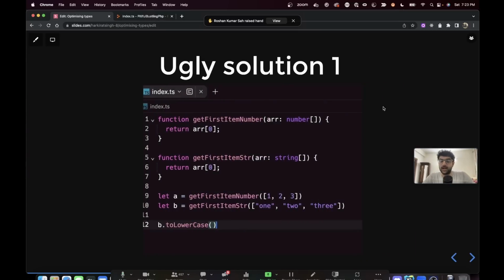Ugly solution one is simply to create two functions. Create a different function for a number array and a string array. This will return number, this will return string. For the first one, call the first function. For the second one, call the second function. And then b.toLowerCase will work because the inferred type of b will be a string, because this function only takes a string array as an input, and hence what it will return will be a string. So this is the ugly solution that you shouldn't do.